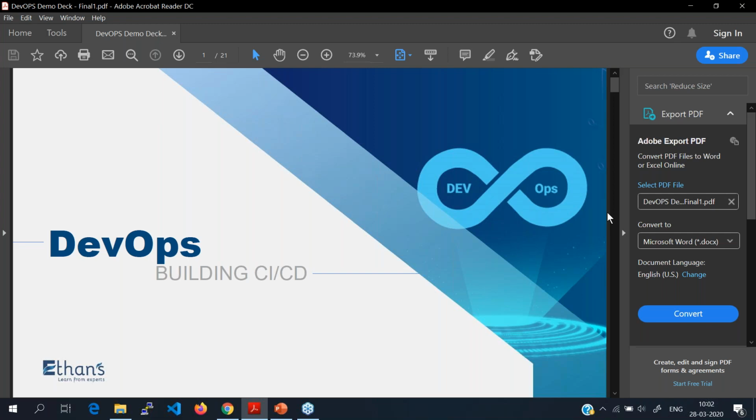Now I'll jump to the topic for which we are here. So what is DevOps? We'll see what methods we have in DevOps, what the tools are, and what concepts we have to follow in a DevOps-based CI/CD pipeline. Basically, DevOps is all about a culture which promotes collaboration between the development and operations teams.